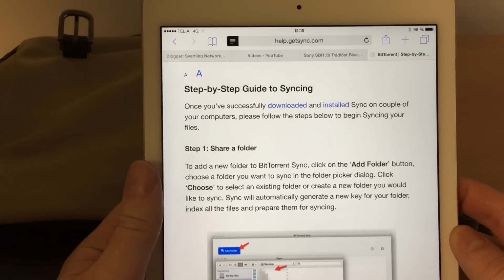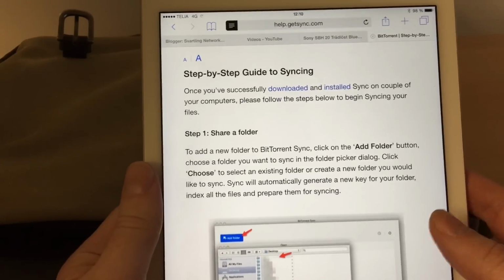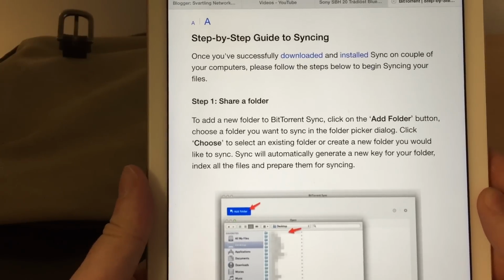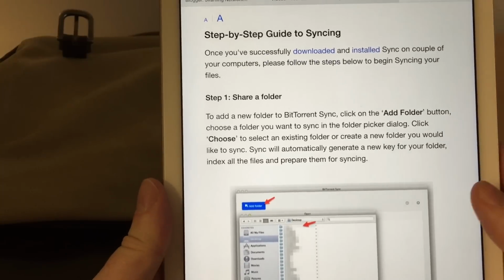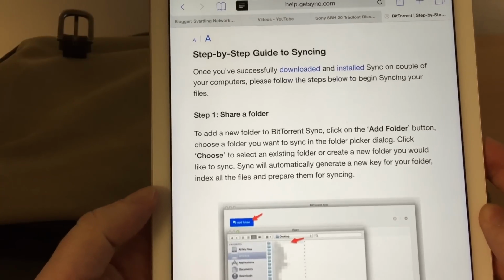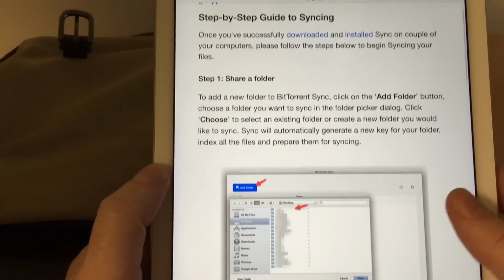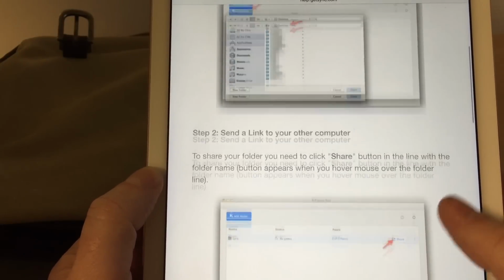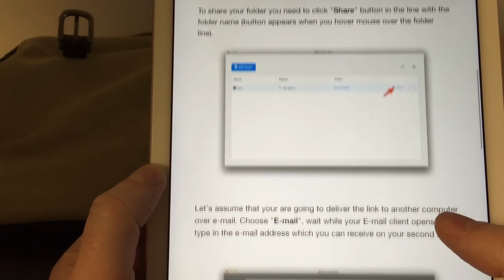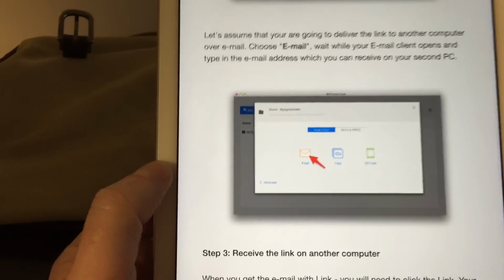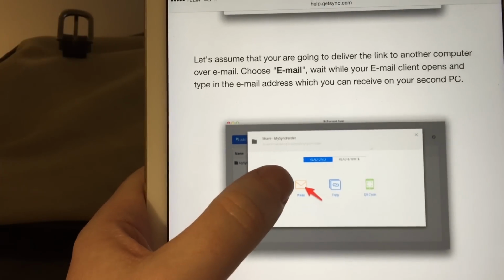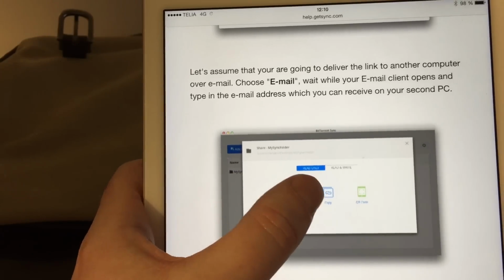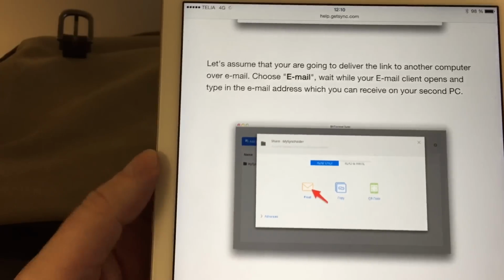And here is a step-by-step guide to how to use BitTorrent Sync. And as I said, it's very easy, so you don't need this guide really. But I will link to this guide down below in the description text, so you can read it and see how you do this. Here you can see you can share the link to the folder you want to use by email, copy the link, or use a QR code.